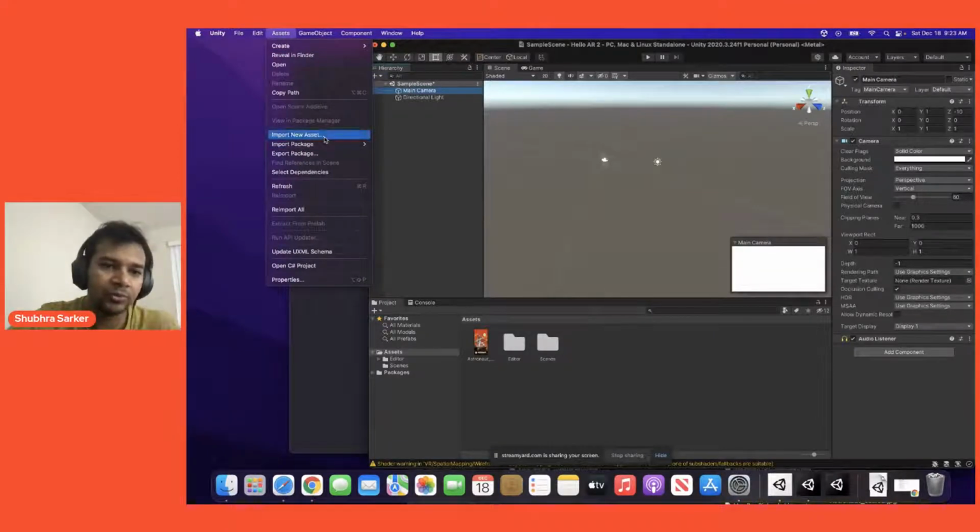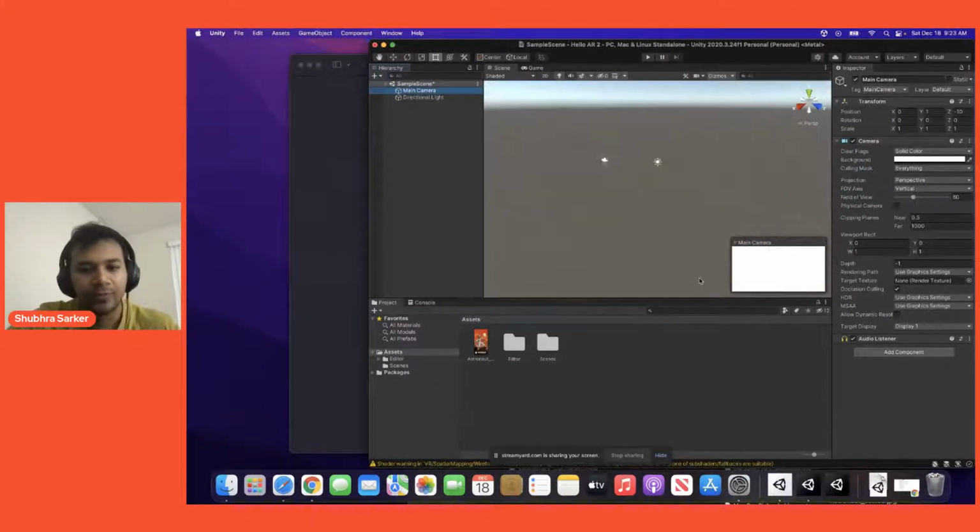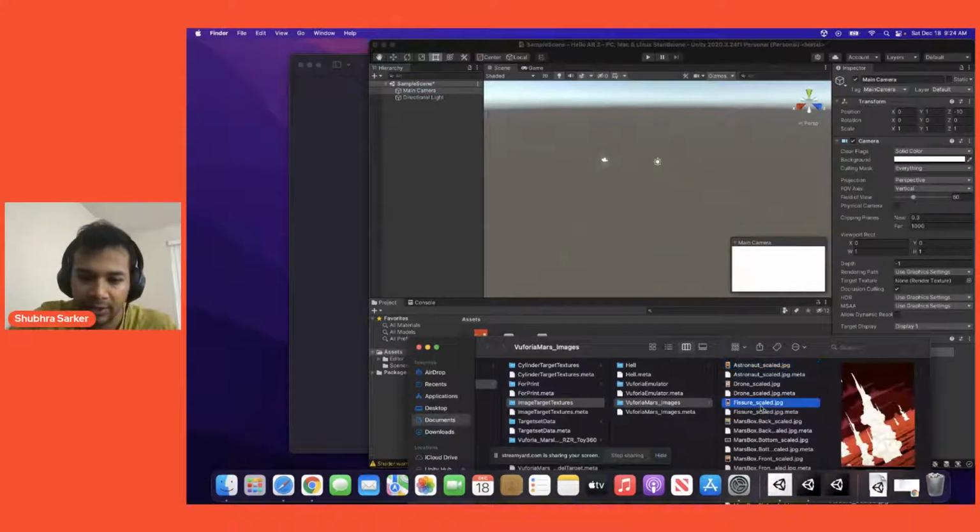But if I just want to add some sort of image or video or 3D model, those are just single assets. We can just do it by importing assets. So that is another way of importing assets, but you can, like I said, always drag and drop things like this into the asset folder. That will also work. Okay.